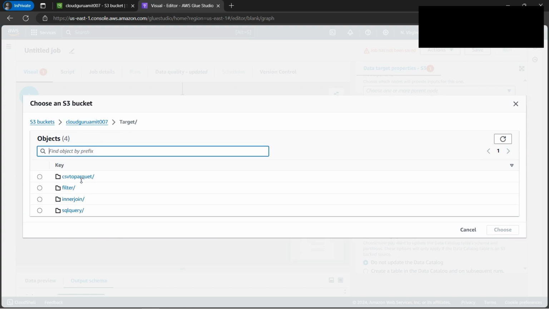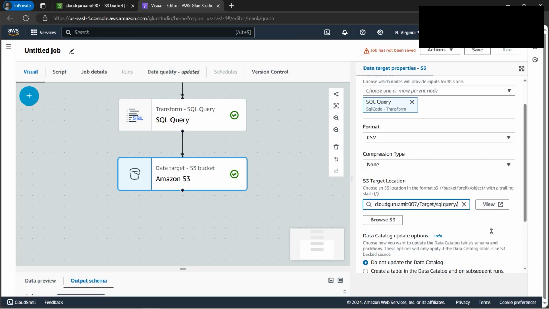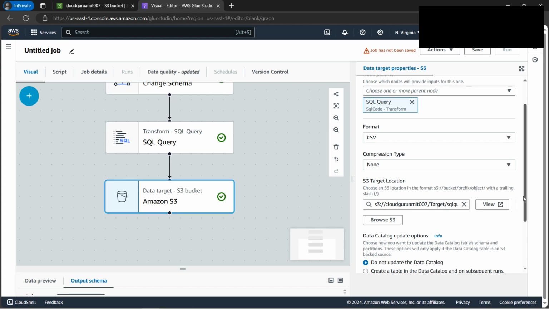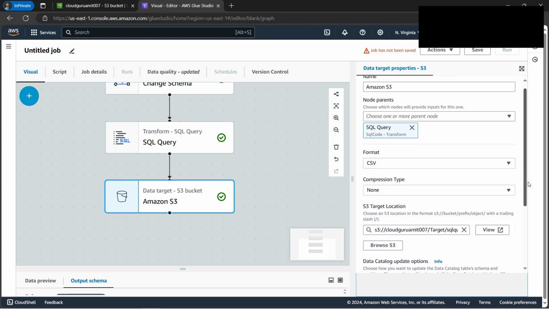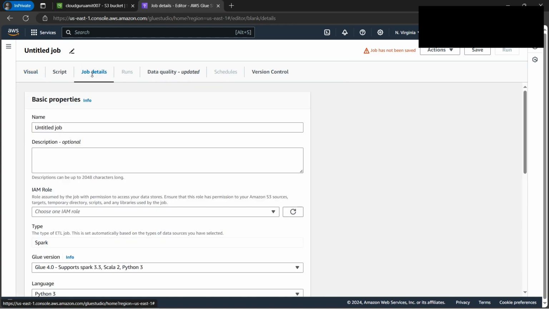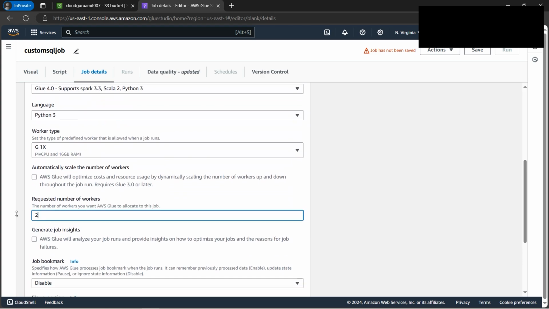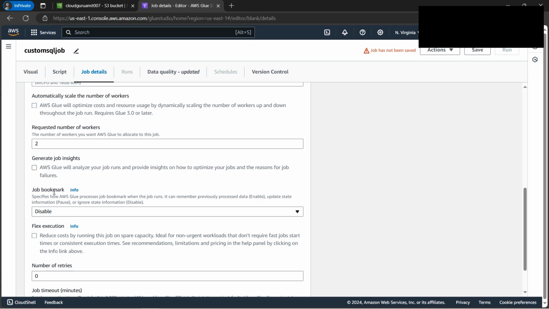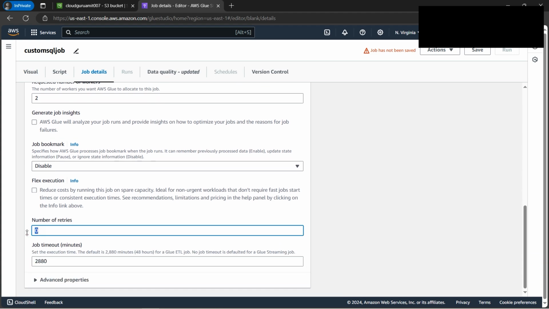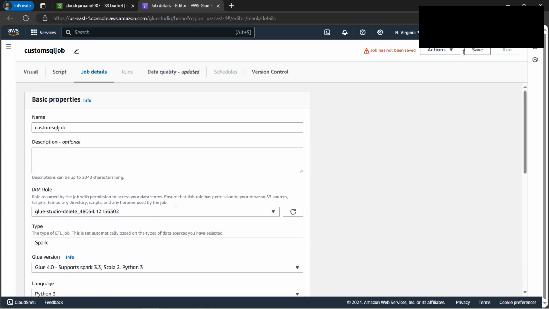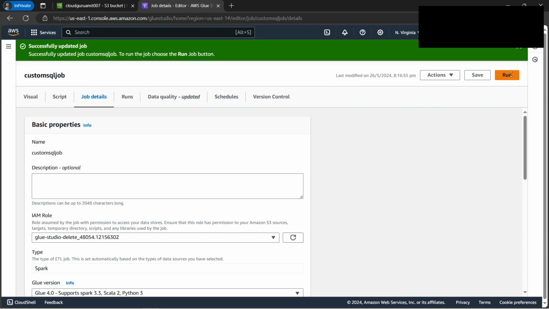Target, since we are doing the custom SQL query, let's choose this. Yeah, we got the green signal, everything looks good. Let's go back to the job details. Here we'll be writing a custom SQL job. Let's select the IAM, same IAM. Let's go down, let's select 2. We are reducing the number to save cost. Let's select the number we try is 1, looks good. Let's save and quickly run it.